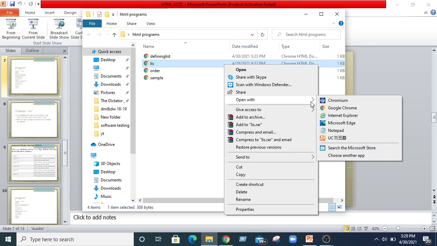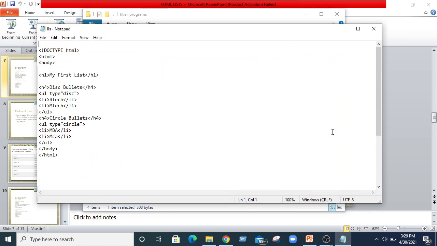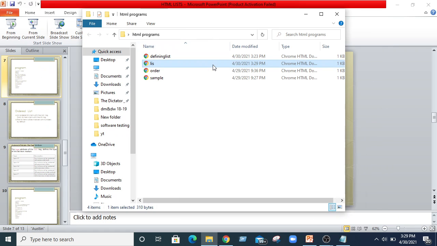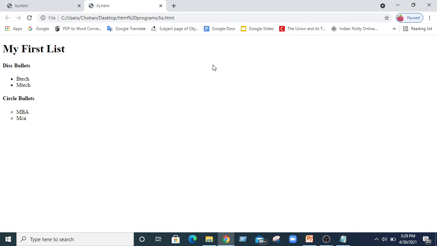Open with notepad. Simply we can write the values in the notepad. I didn't place the equal to here. Now you can see the difference in this program too. I am opening this with the browser. In the web browser you can see this. Previously I didn't place type equal to value. If I place it, type equal to the value, I have given disc. Disc bullets are like this, circular bullets are like this.